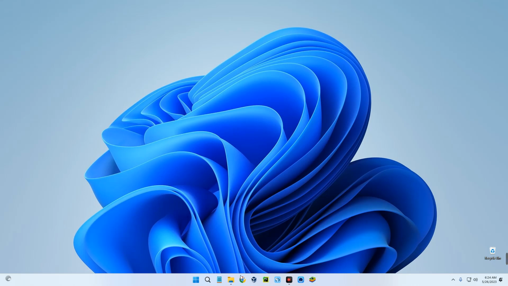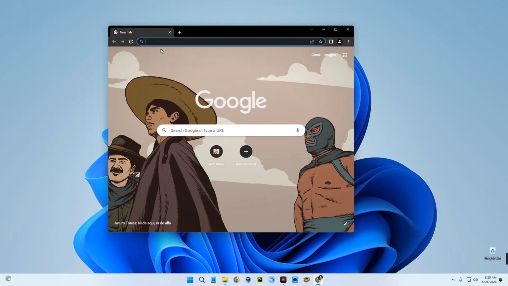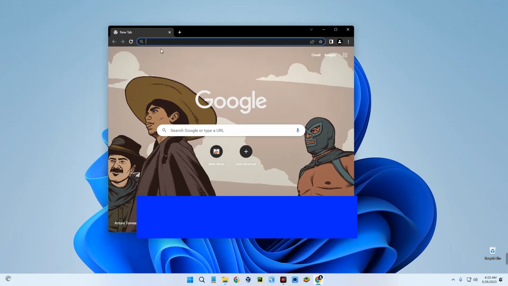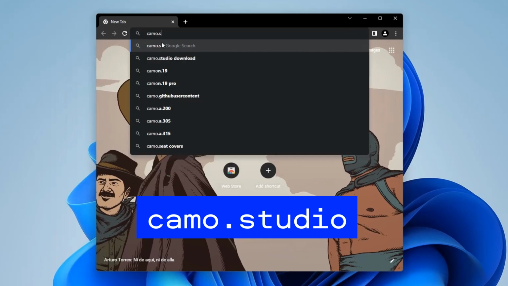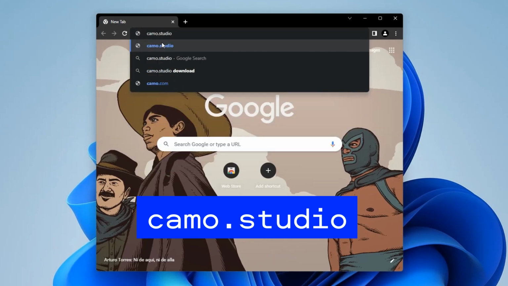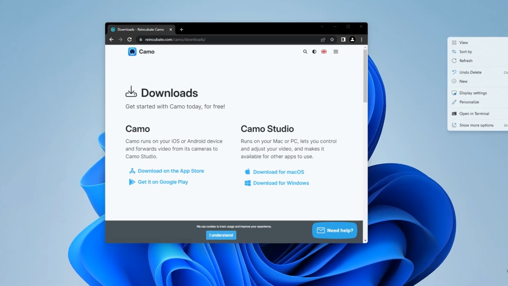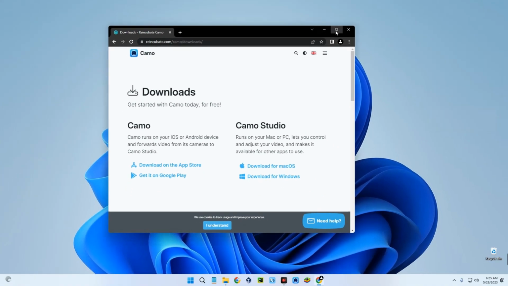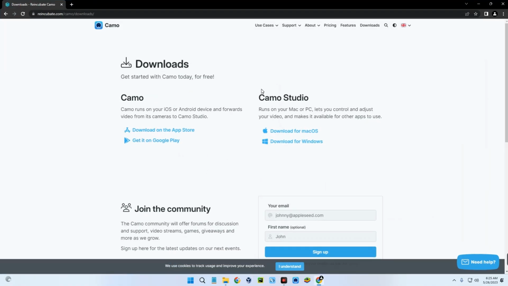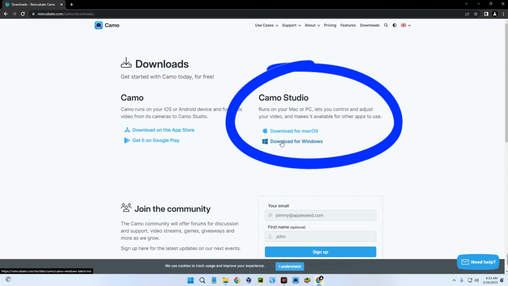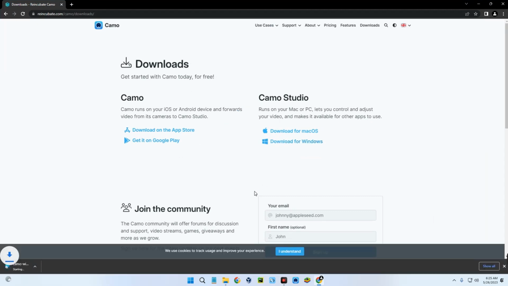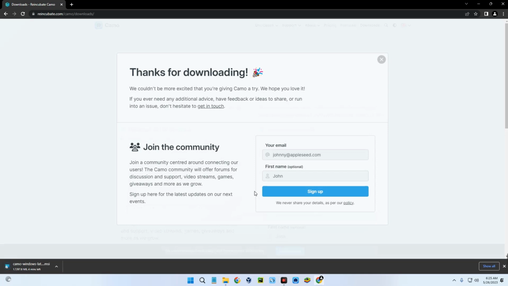First, head to your browser and then head to camo.studio. So you can see this software works for both Windows and macOS, but we are downloading it on our Windows PC. So click on download for Windows and it should start downloading.